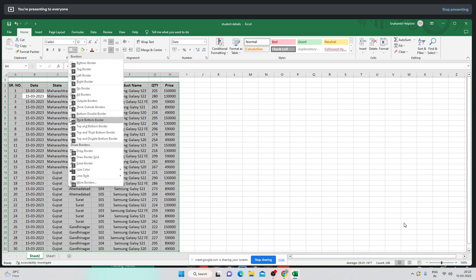Thick bottom border, Alt, H, B, H. Top and bottom border, Alt, H, B, D. Only top and bottom borders. Banks use this in their bank passbooks. Only top and bottom borders will be there, and the rest of the area, they don't use any borders.